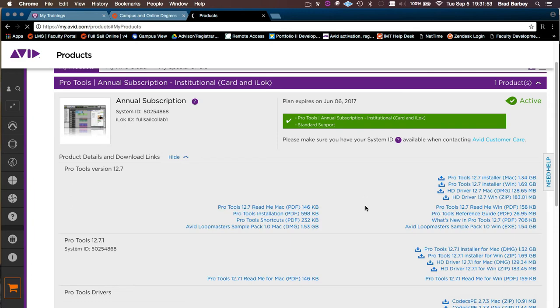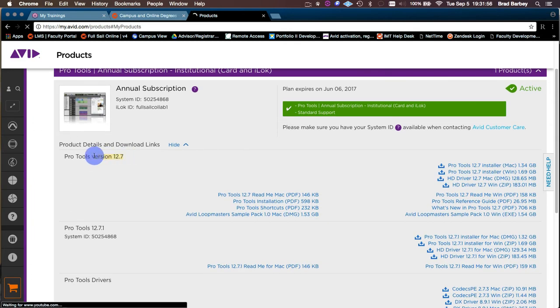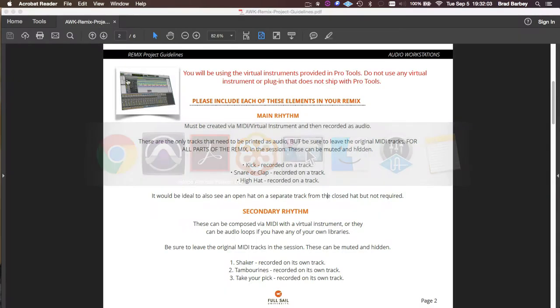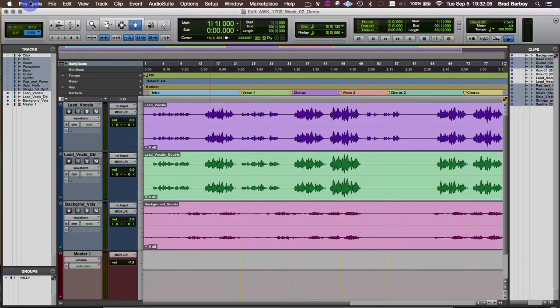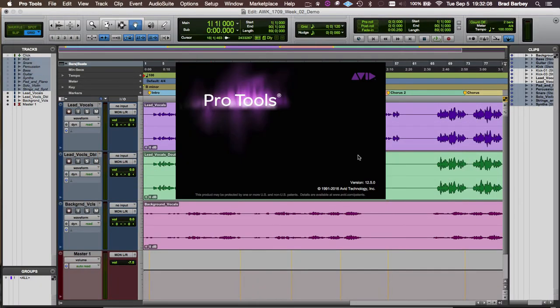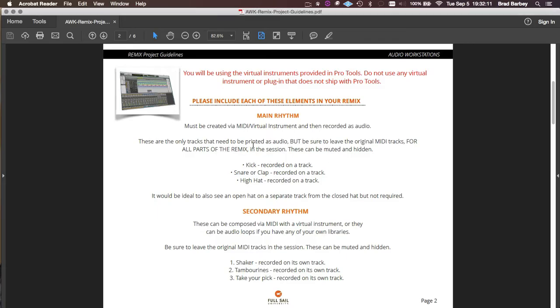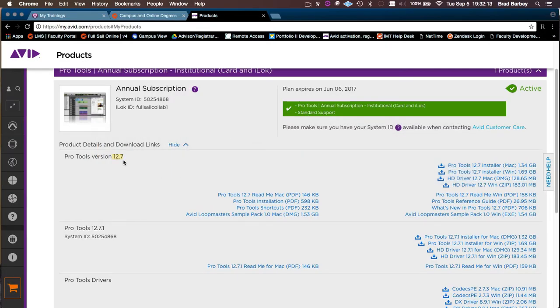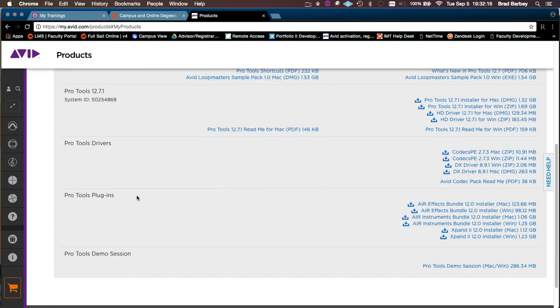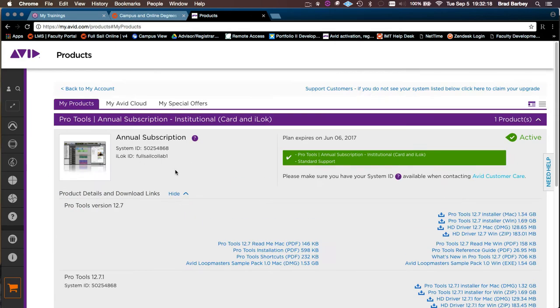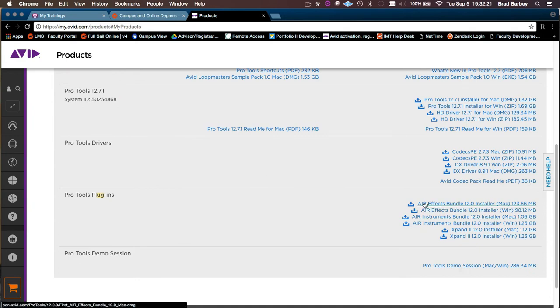I'm going to show you two different ways to look at this. So here I have Pro Tools. This goes up to 12.7. I have a couple Avid accounts that I access, but this one goes up to 12.7. Actually, just so you can understand, I'm running Pro Tools 12.5 on this machine, but this account allows me to go up to 12.7. And then here are where we have the plugins. Okay, so I'm just scrolling down this list, and you would have installed Air Effects Bundle, Air Instruments Bundle, and the Expand 2 installer.